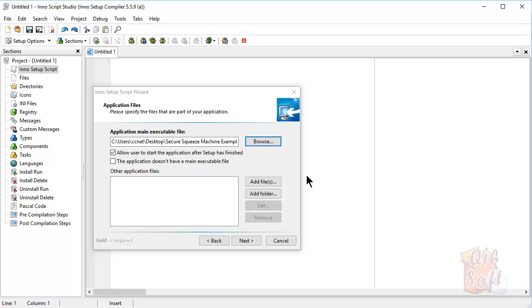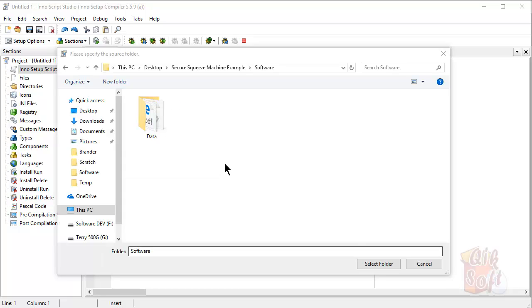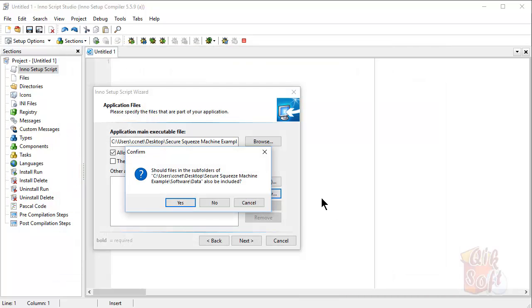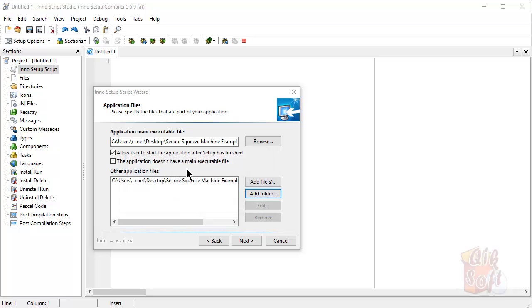Now we need to add a folder. We've got an actual data folder that we need to add. So we'll click folder. The data folder is in the same folder as the exe file that you just chose. So we'll choose the data folder and do select. And we want to add all of the files in the subfolders. And that's a must. So we'll do yes. We're good there.